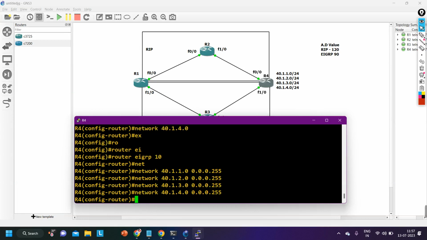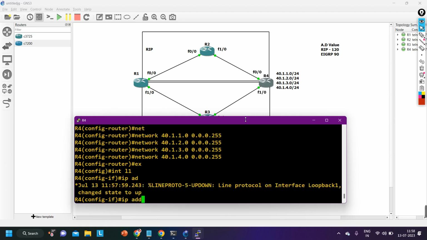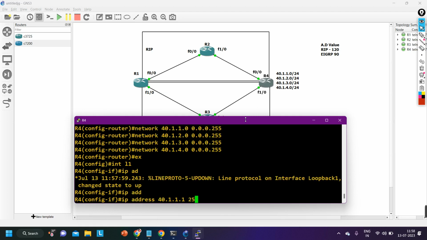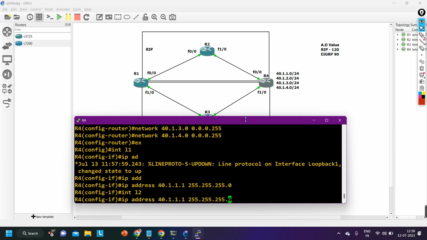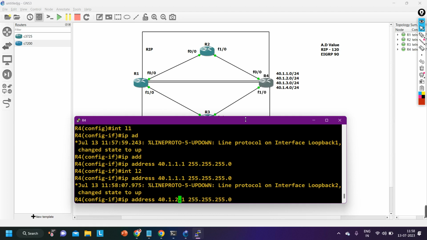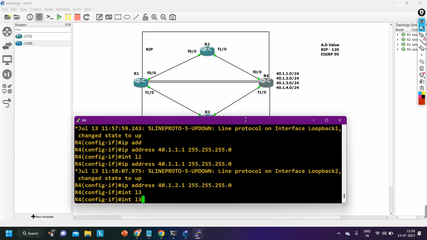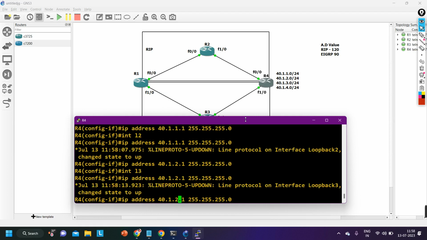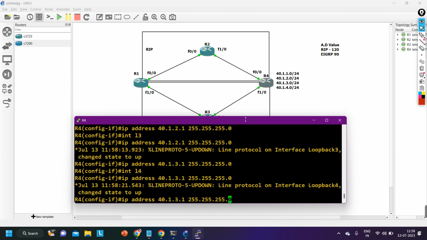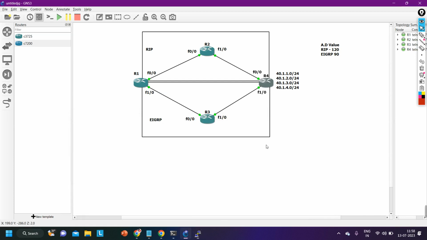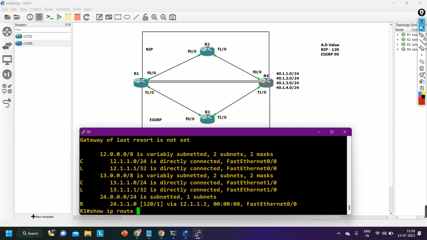So everything is fine, and here I just need to create this loopback. Actually I have not created this loopback over here. So interface loopback 1 and IP address 40.1.1.1 255.255.255.0, then interface loopback 2, and IP address is 40.1.2.1, interface loopback 3, and IP address is 40.1.3.1, and interface loopback 4, IP address is 40.1.4.1. So now router 1 will have a route.